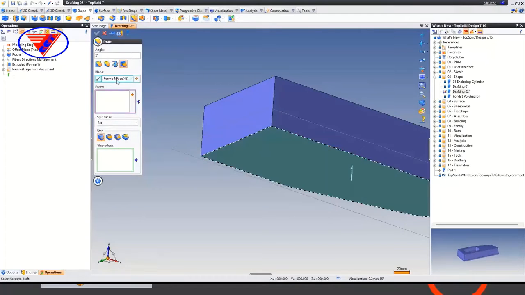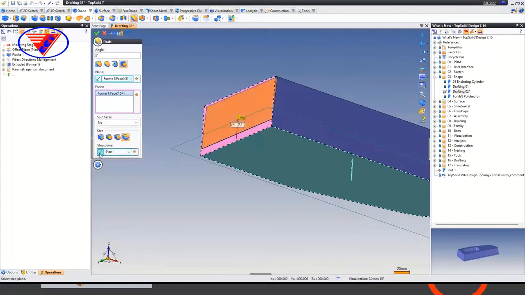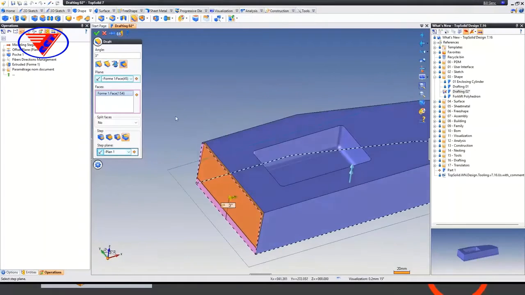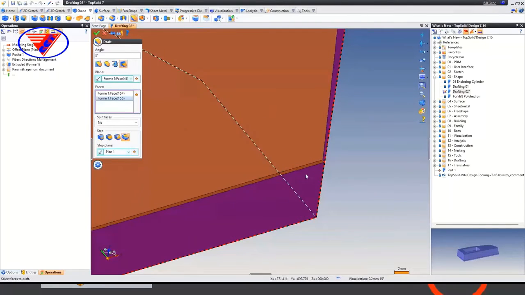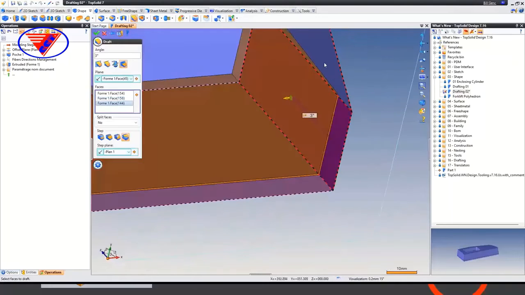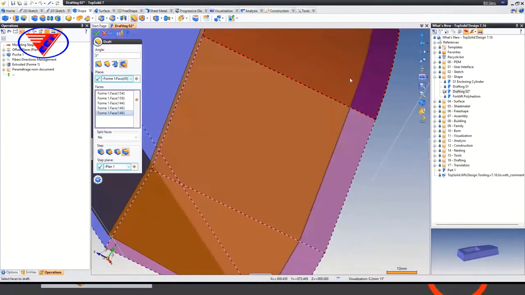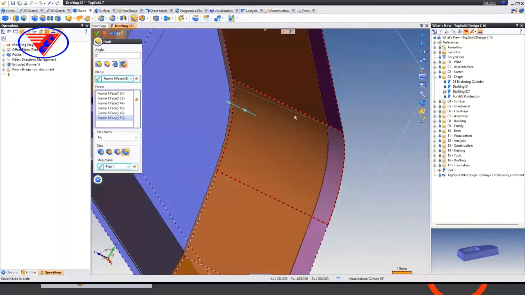My faces are going to be here. Choose the right thing. There we go. And the plane is like so, that way. And now my reference faces will be everything around here. You can see it's adding that little step that's needed in order to apply the draft at the plane that I chose. Okay?